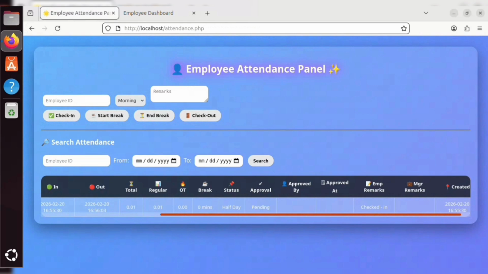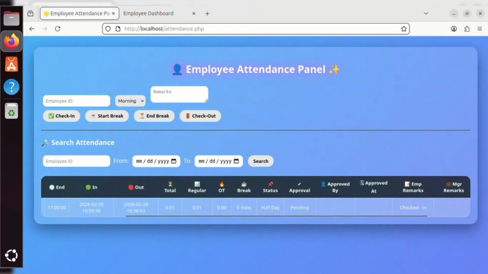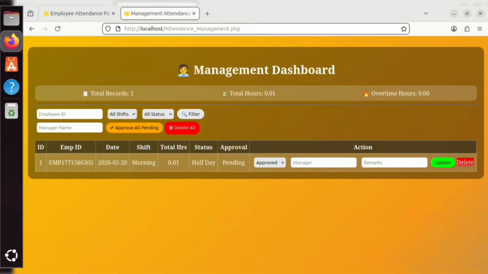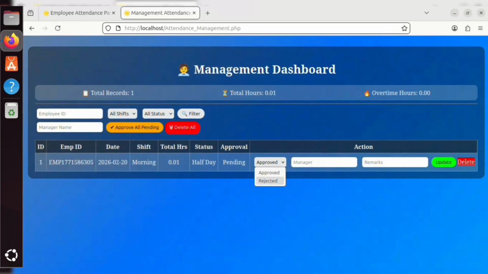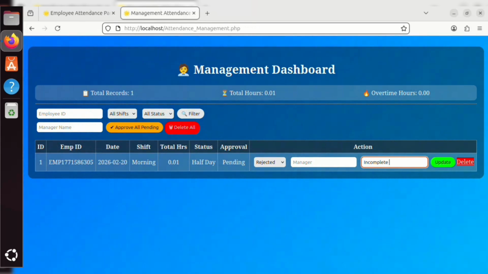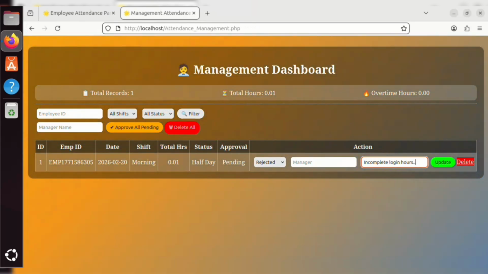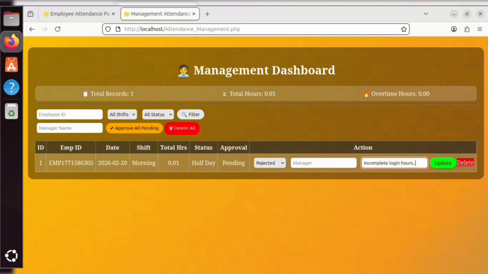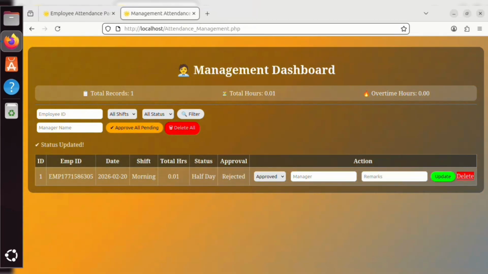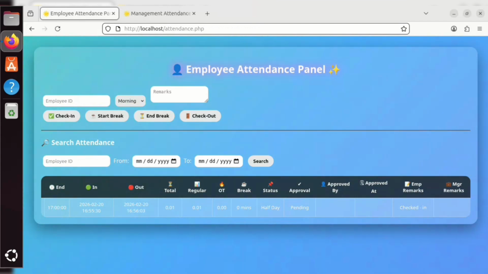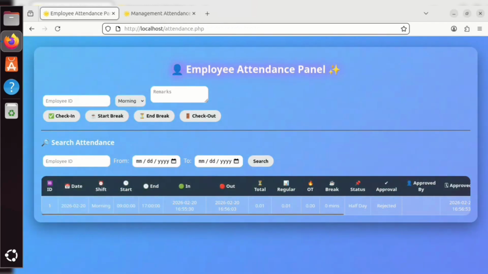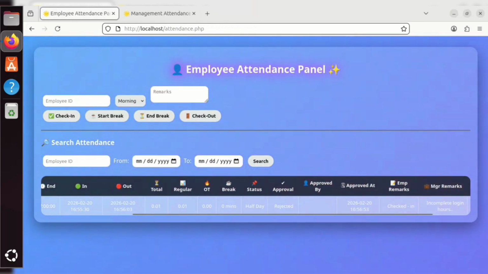On the Management dashboard, under the Control Attendance tab, management can view all employee attendance records and search for a specific employee using the employee ID. If login hours are less than the required half-day, management can reject the attendance and add a remark. After clicking Update, the status is updated successfully on both the management and employee dashboards. When the employee refreshes their attendance data, they can see the updated status along with the approved or rejected remark and the name of the reviewer.